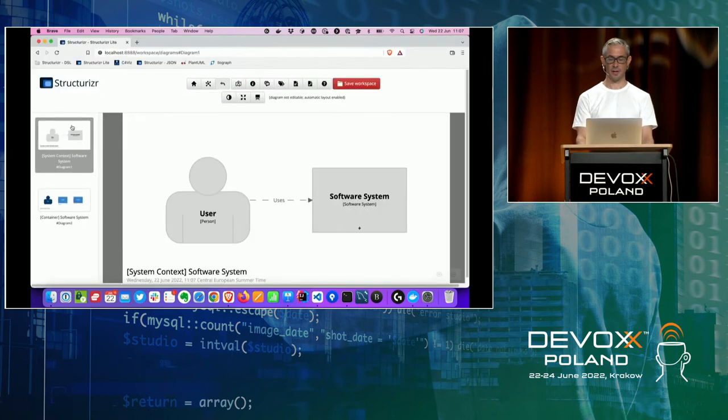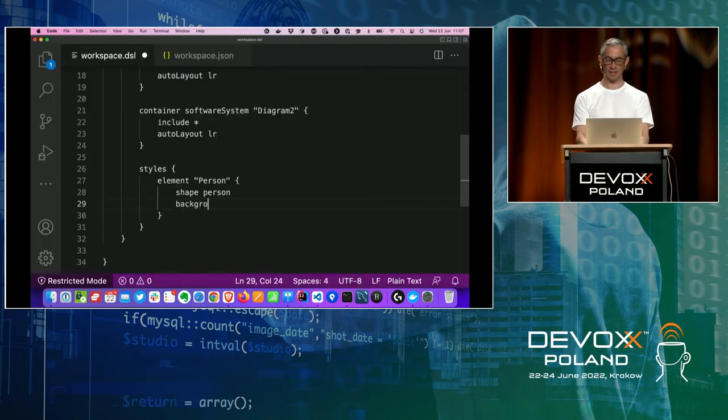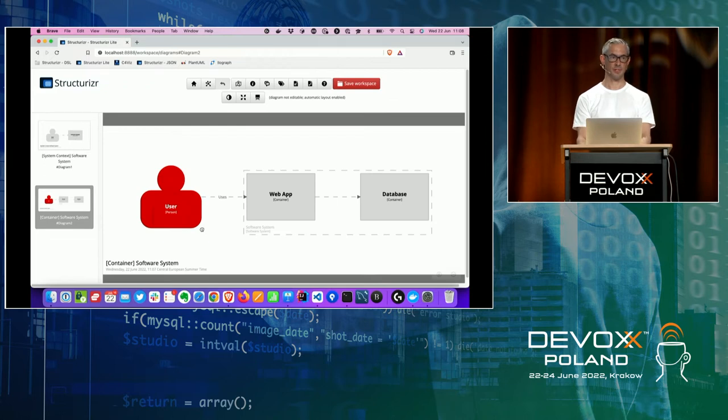Go back here, refresh. So now we're back to gray, because we took the theme away, but our person is now a person shape. How do we change the color? It's exactly the same as CSS. It's not exactly CSS, but it's the same type of thing. And let's say we'll go white for the foreground text. There we go. And so you just kind of do this over and over again, rinse and repeat.